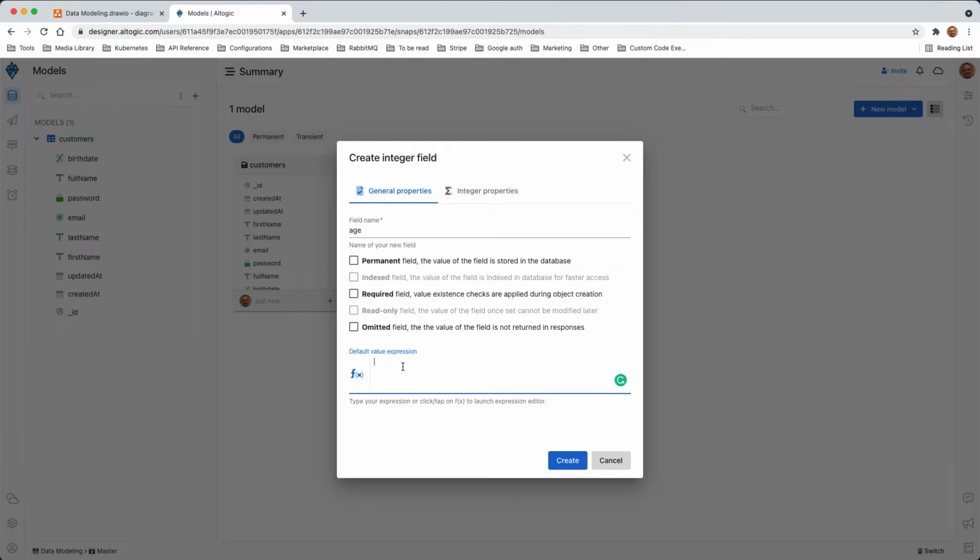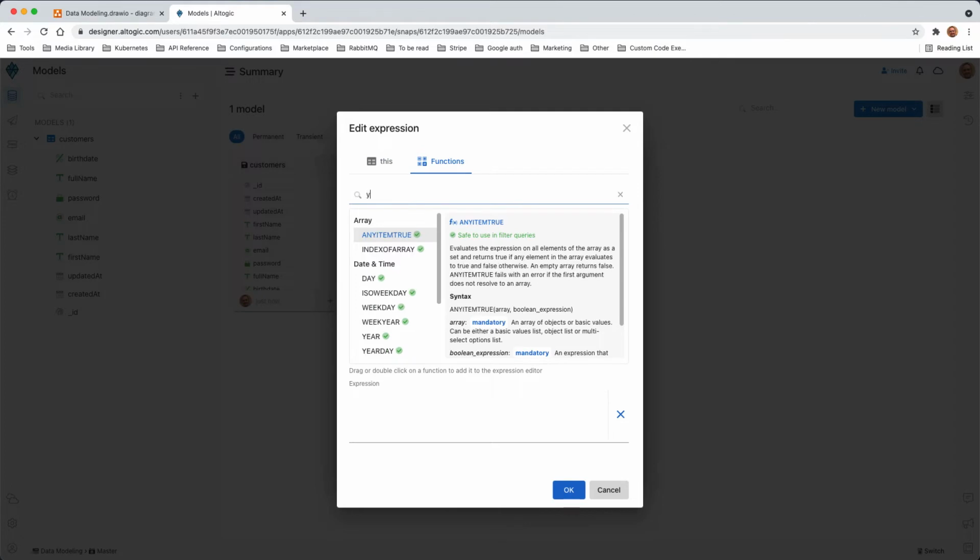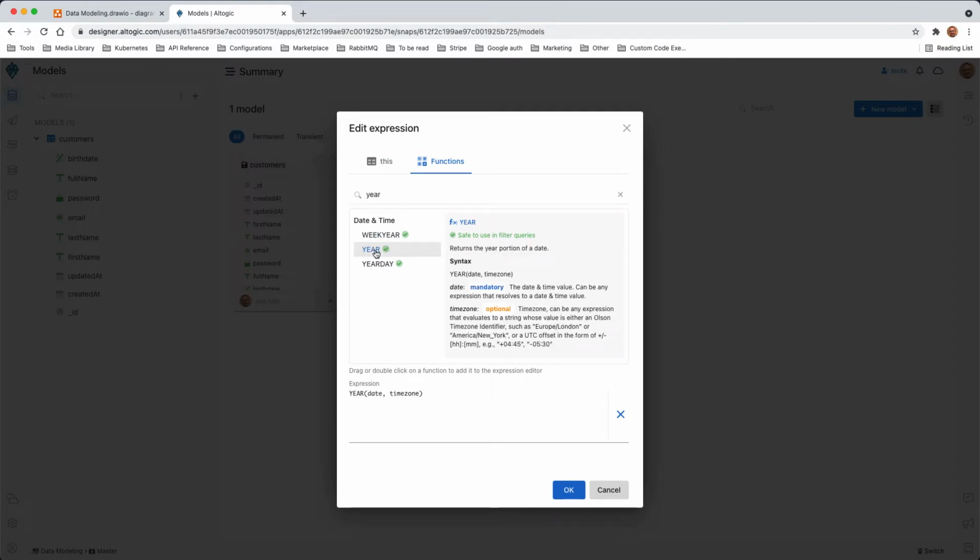So it doesn't make much sense to calculate the age value and store it in the database. So this age value needs to be dynamically calculated. So how do we do that? It's again very easy. We will be using some built-in functions of Altogic. So we will be using the year function, and we will be getting the current date and time.